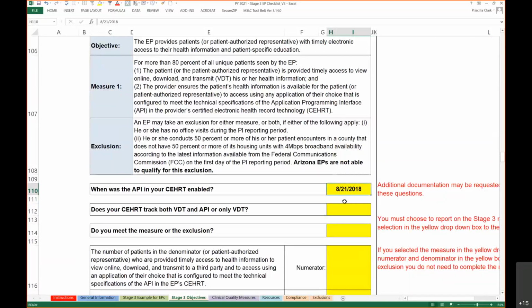Make sure you have documentation to support that, because if we're asking that here, and we're asking on the EPIP system, that means down the road during prepayment or post-payment, we're going to ask for that documentation. And then it says, does your cert track both view, download, and transmit, and API, or only the VDT? And so for this, if you don't know the answer, reach out to your cert vendor and go ahead and ask them and put down that option. Your cert should be tracking VDT and API, but we just want to make sure, and so you need to go and get that documentation, and if your vendor responds in an email, make sure to save that email. Make sure to upload that into the EPIP system when you're testing.